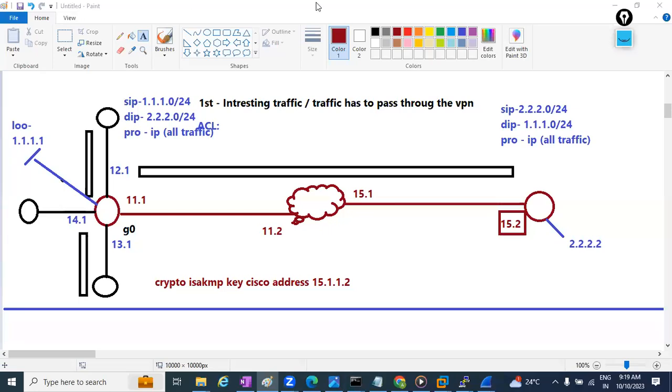Earlier we created one manual tunnel interface. Today, how many tunnel interfaces? Tunnel interface is not needed, because today I'm not talking about any route-based VPN. This is policy-based. Route-based VPN is equal to tunnel interfaces.